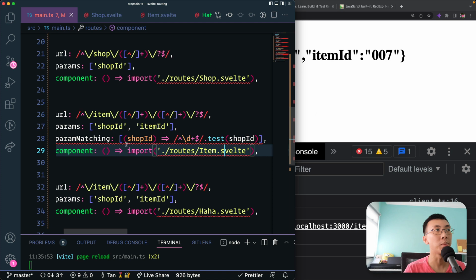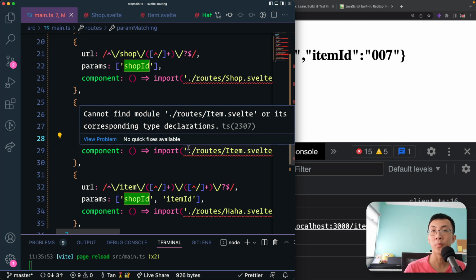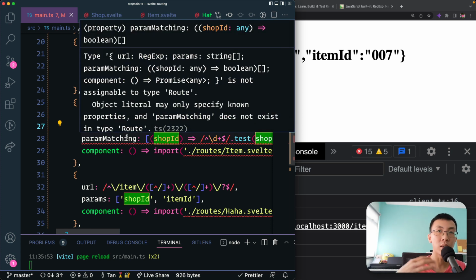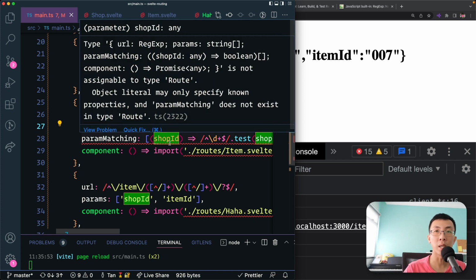Why is it a function but not a regular expression? Well, if it's a function, we can allow the user to write any kind of function to do the matching, right? So it's not as restrictive as this, where in our case of matching the routes, we are very clear that we match the routes on a certain pattern. But in parameters, this can be anything, right?